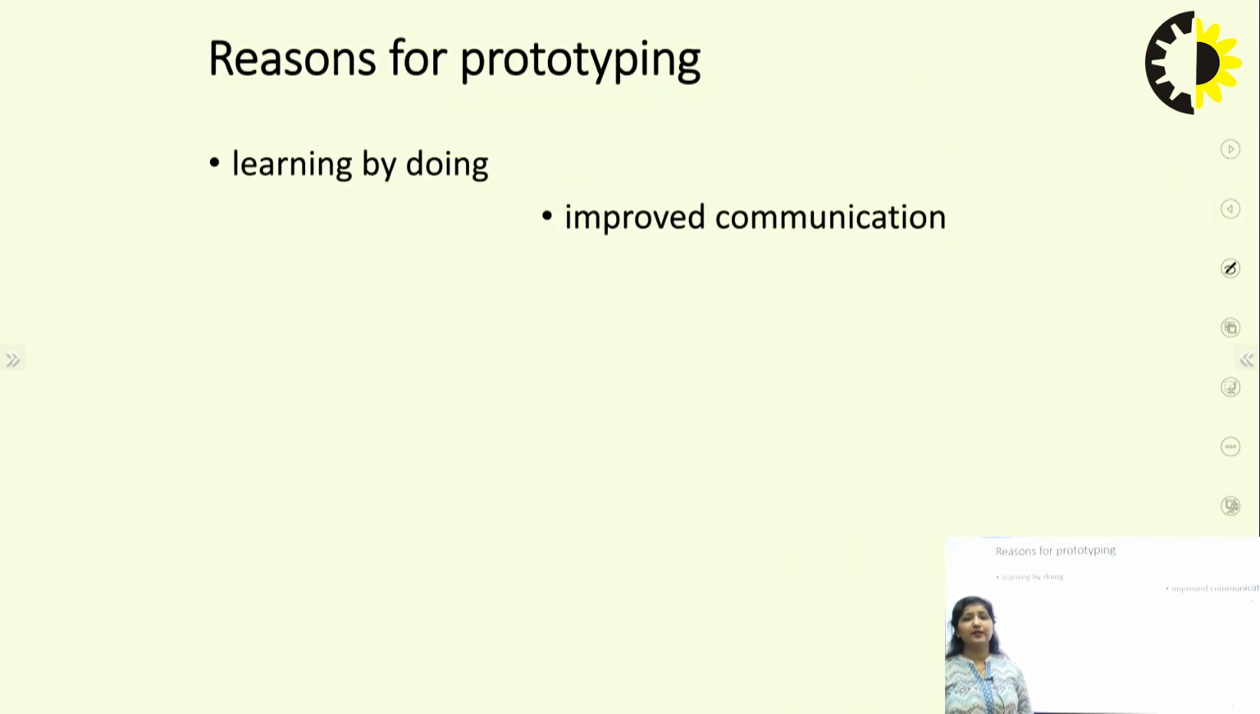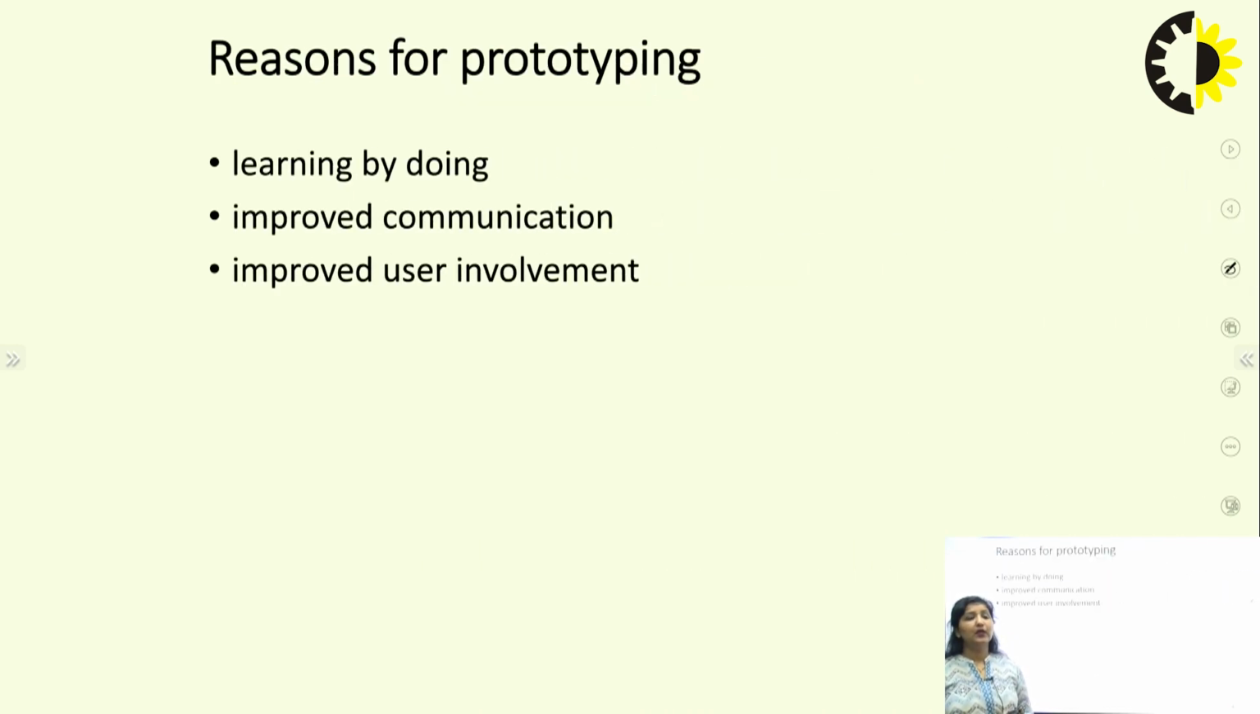Now, what are the various reasons for the prototyping model? We learn by doing. First and foremost is that we gain experience as and when I am going to develop more and more projects. So, it is learning by doing. Second one, improved communication between the client and the developer. Third one, improved user involvement, because now what is happening, the client has given its requirements. Okay, now based on the requirements, I have developed a prototype.